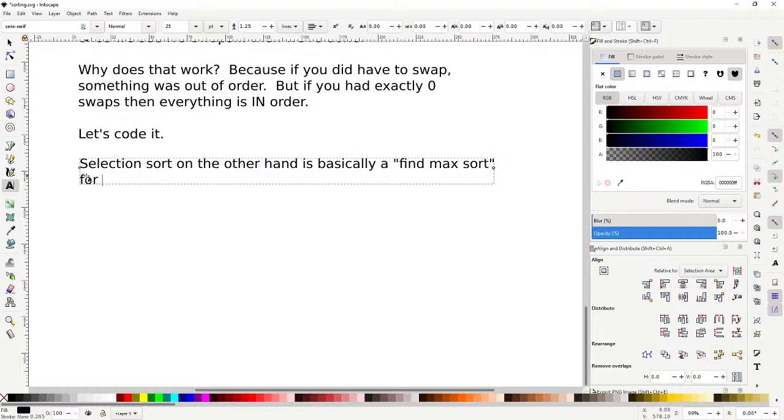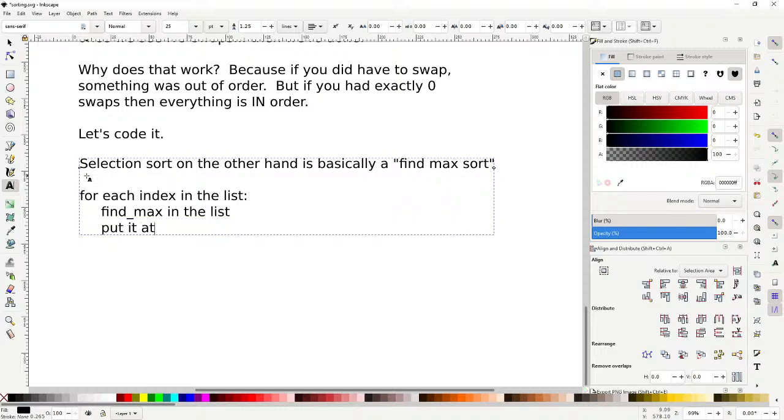What it does is it says, for i in range len my list, right? Or maybe I should make this a little bit more pseudocodey. For each index in the list, what are we going to do? We're going to find the max, and then we will put it at the right position. And we know what the right position is, and let me explain how we know.